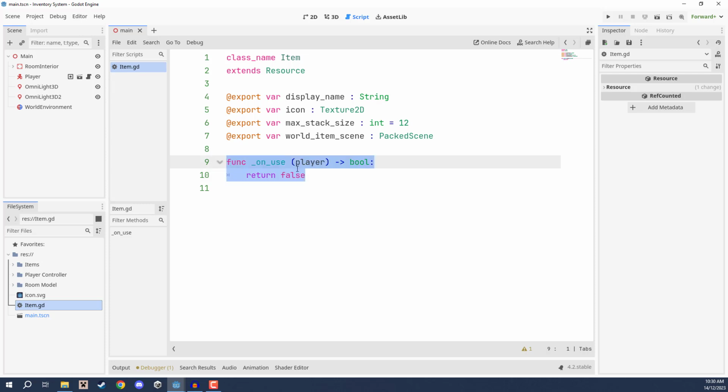Whenever we click on an item in our inventory, this function is going to be called, and we can then override it in future scripts. So yeah, just include that for now, and you can of course experiment with it later on. So let's look at us actually creating some items.